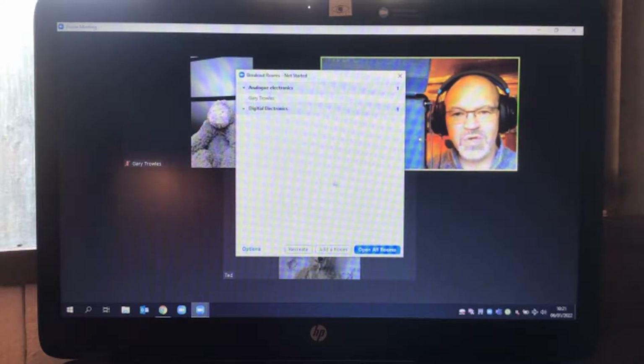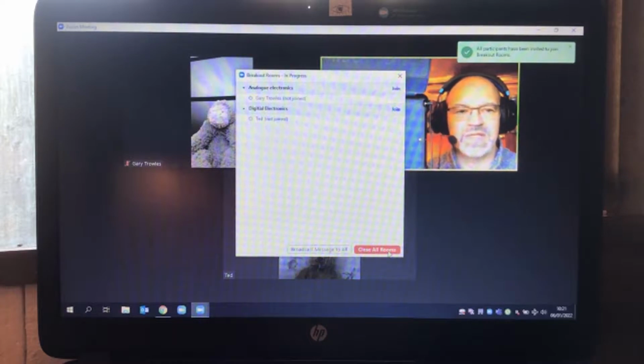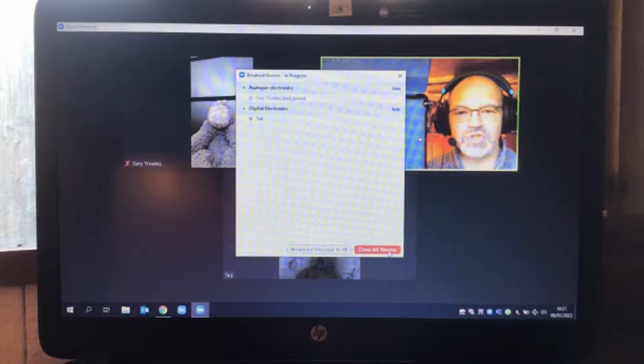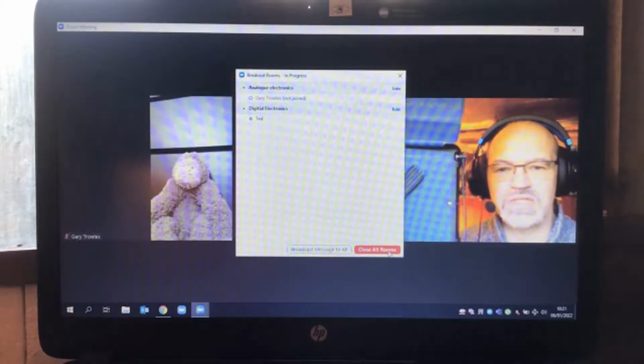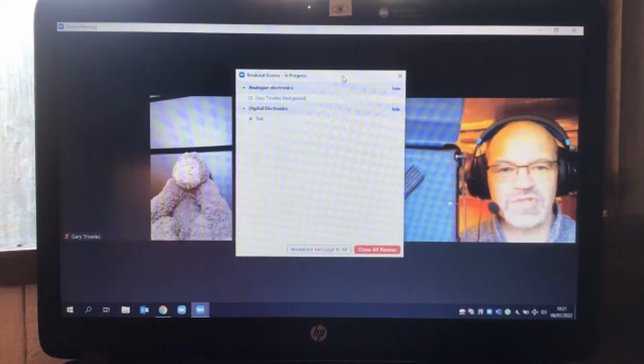When I'm happy with who is in each room, all I need then to do is to click on Open Rooms. And then what my participants will do is they'll receive an invite that's come up on their screen to join the rooms. They just need to accept that. You can see Ted has accepted. His invitation has now gone off to the digital electronics room.